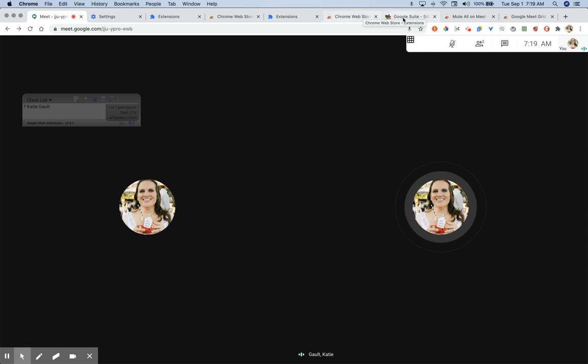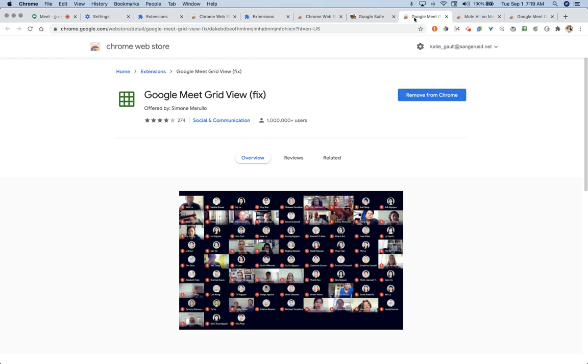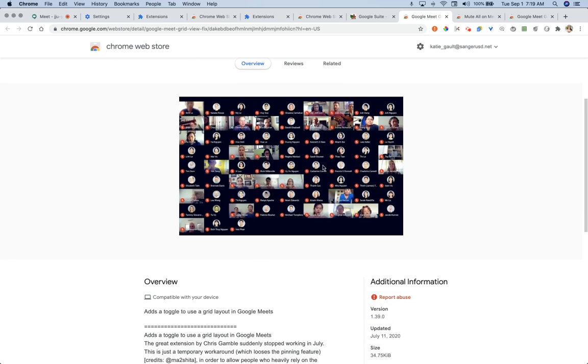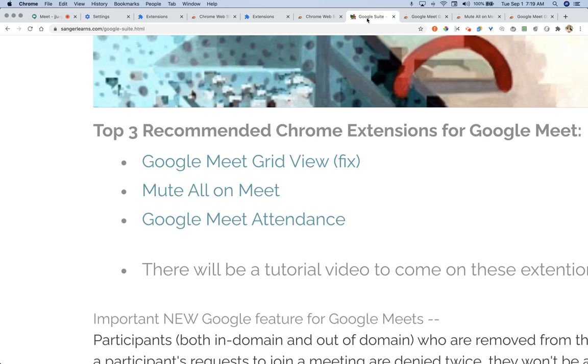So those are the 3 that I would recommend: Google Meet Grid View Fix, mute all on Meet, and then Google Meet attendance. For each of them, you need to just go to the Chrome Web Store and click Add to Chrome. And if you're wanting more information, there's usually a video or kind of a how-to on that page.